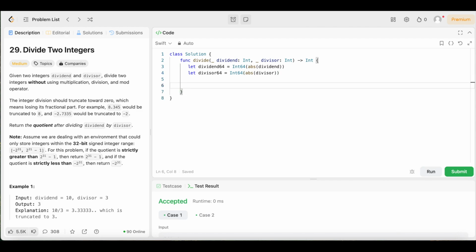Now we need to initialize the result, or the quotient, right? So we could just declare a variable. We could call it val, colon, Int64, set it equal to 0. Boom. Now we need to define our binary search range.